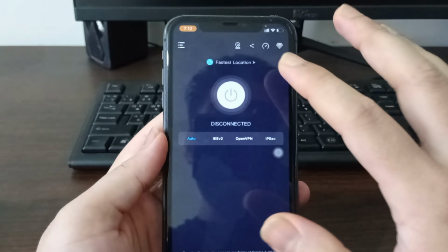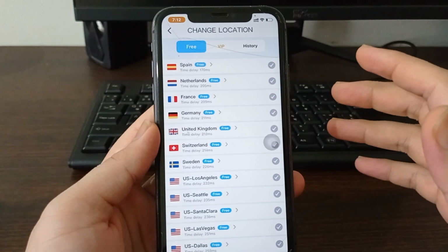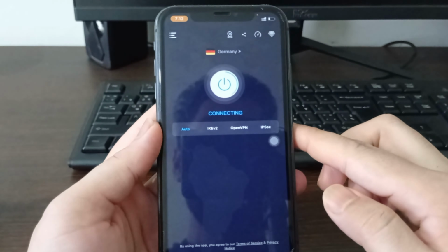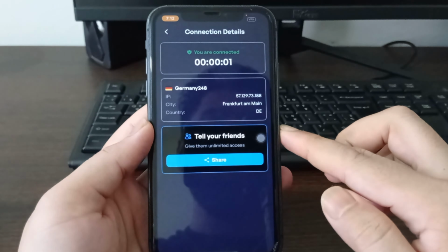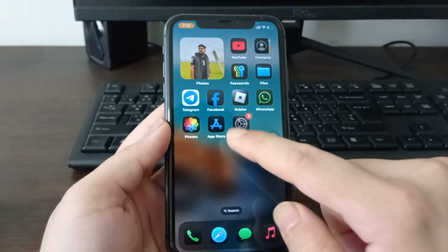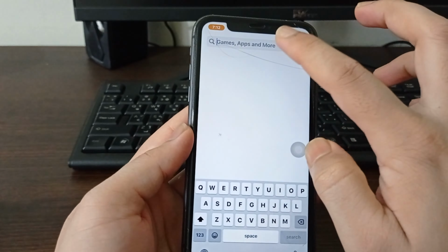And once you're here inside the VPN, we just want to connect to a different server. So let's say I'm going to select the United Kingdom or Germany, for example. And once it gets connected, I'm just going to get back from here and open up the App Store right now. And I'm going to go ahead and search for TikTok right now.